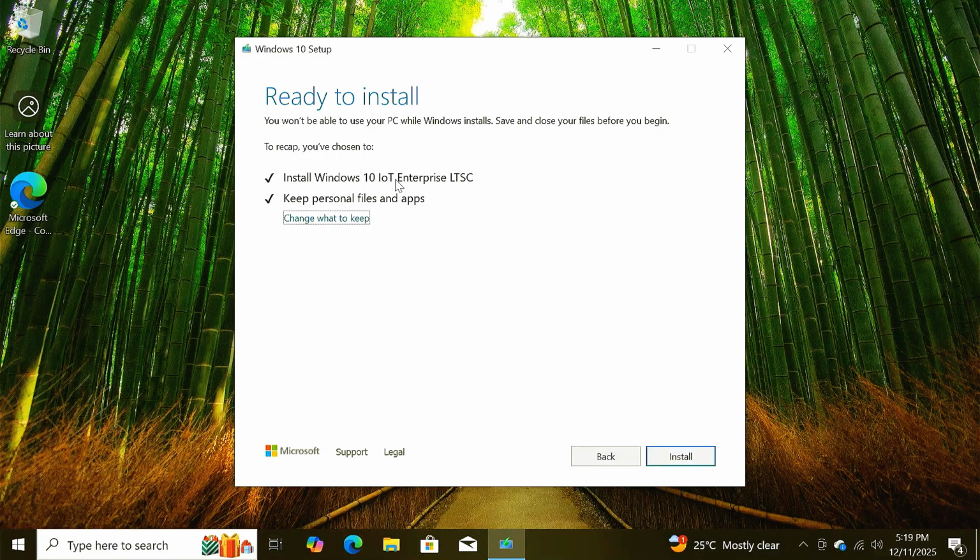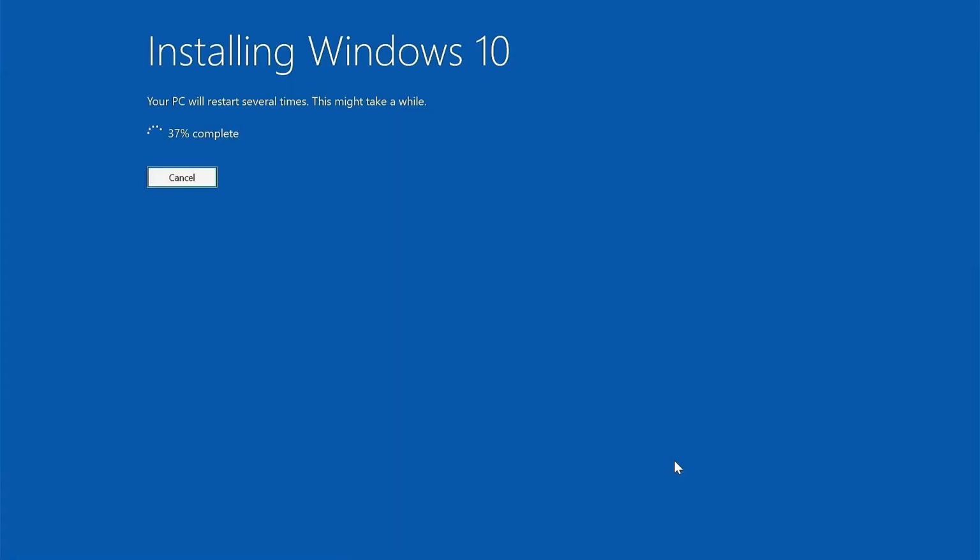The screen will turn blue and the system will restart several times. This is normal. Do not interrupt the process. When the upgrade is finished, you will return to your desktop exactly as before. All your files, apps, and settings will still be there.